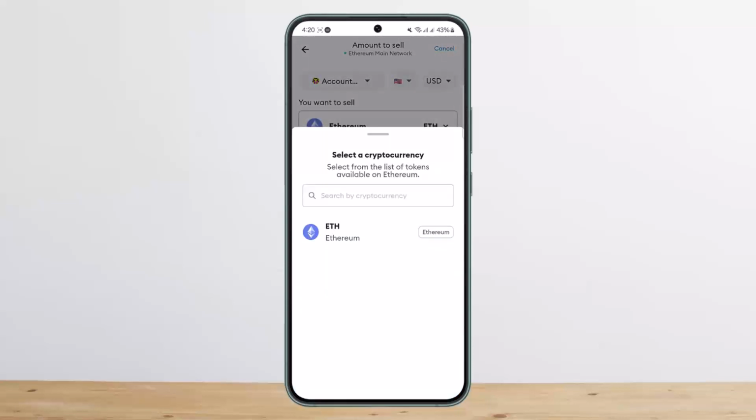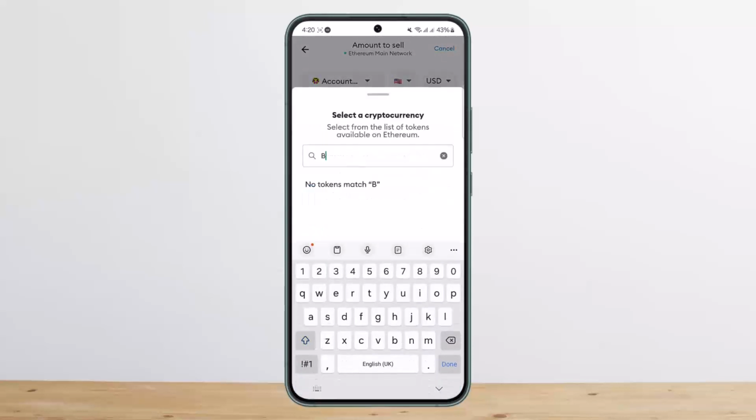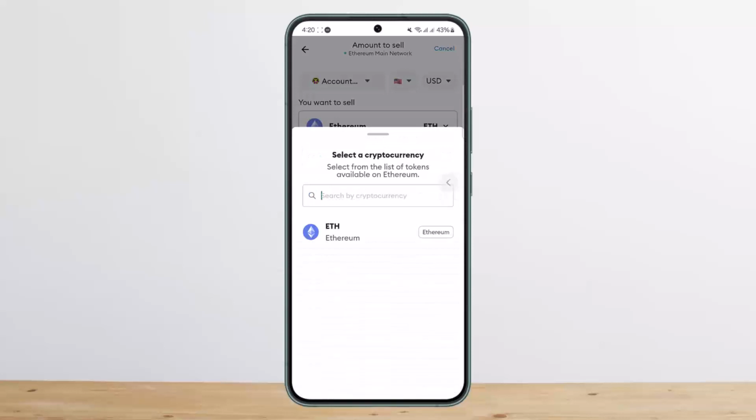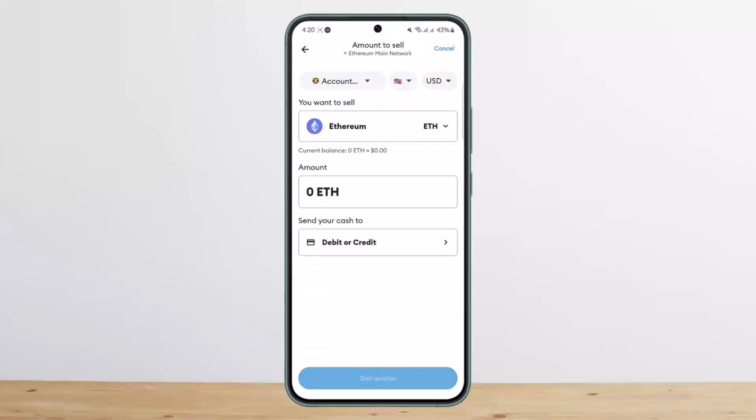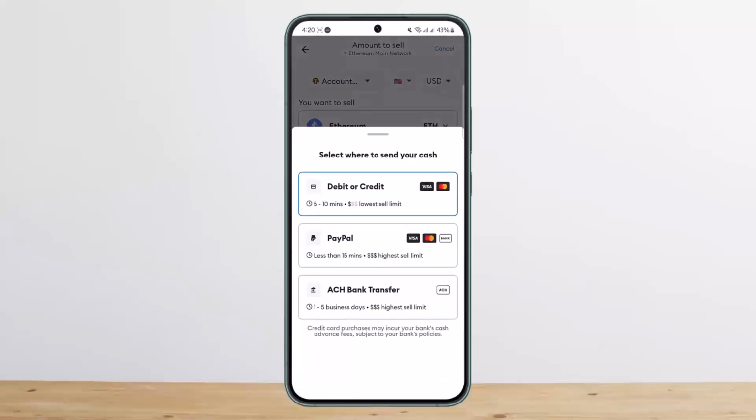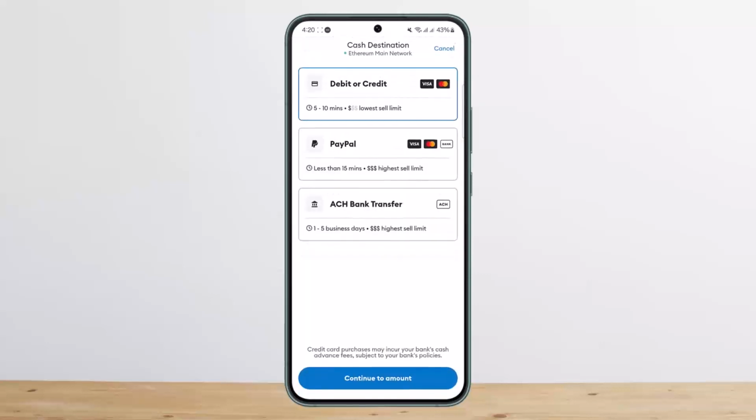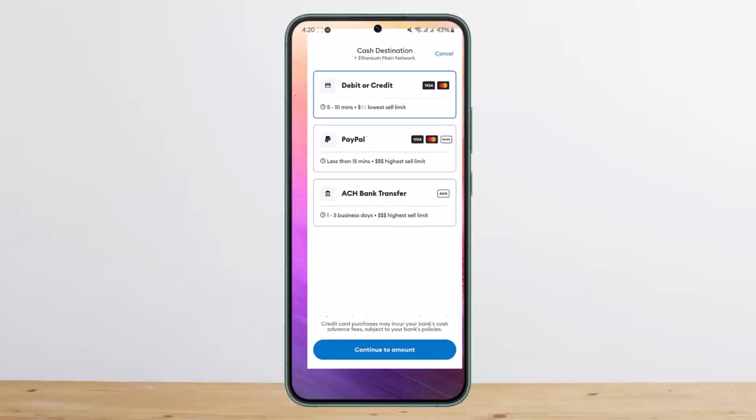You can see what you have. You can search it from the options there, and you can go ahead and select it, and then select the amount, and then tap on send your cash to debit or credit card, or where you want to receive the cash, and then go ahead and place your order. So this way you can sell crypto on Metamask.